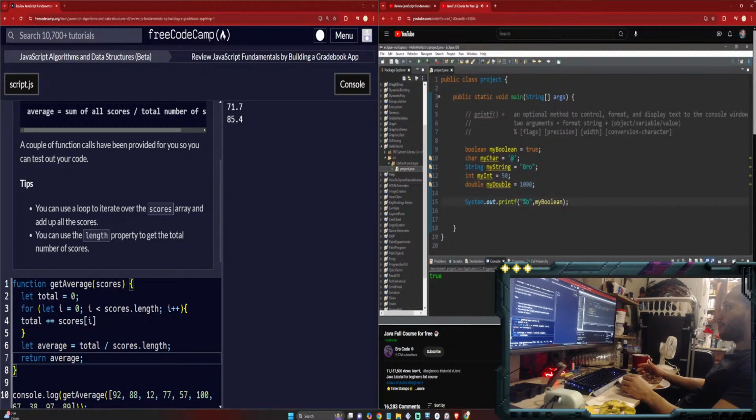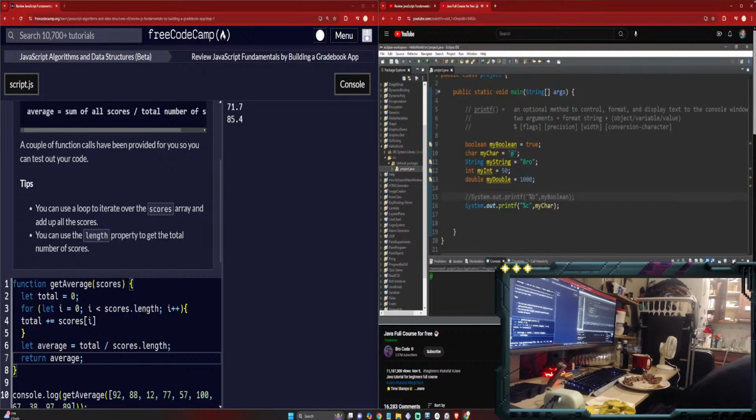So for characters, that is actually %c. And let's display myChar. Okay, so strings are %s. So let's copy this, paste it. That is %s, and this will display a string. Should probably get rid of that line too.